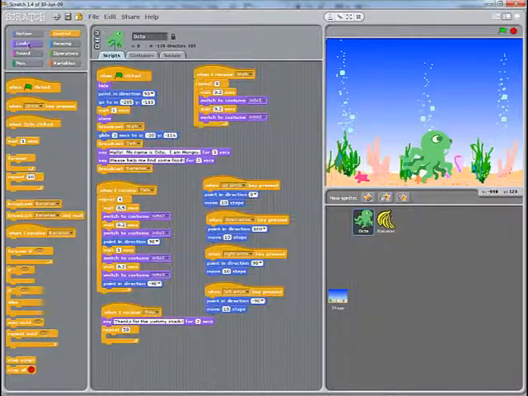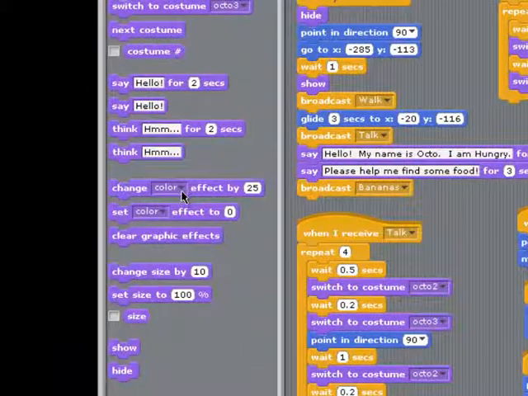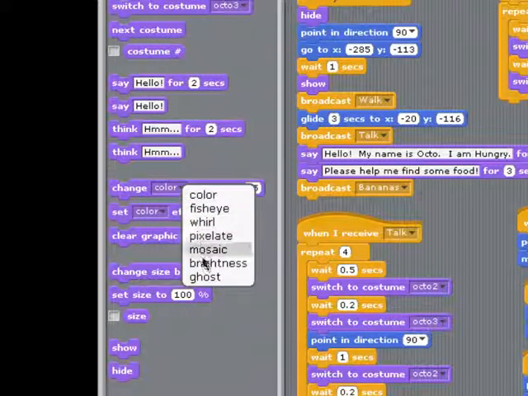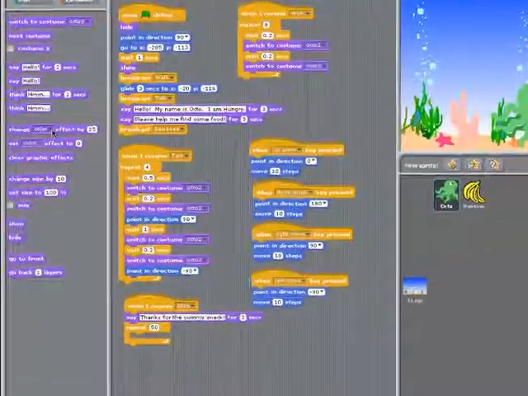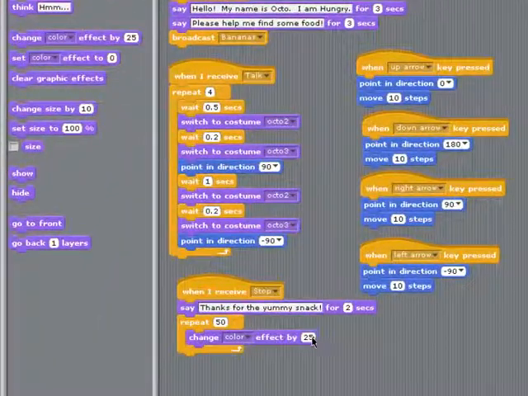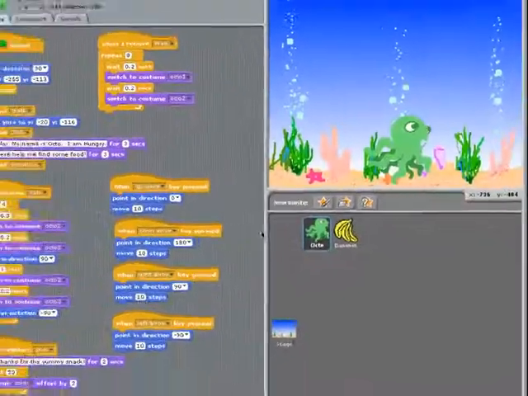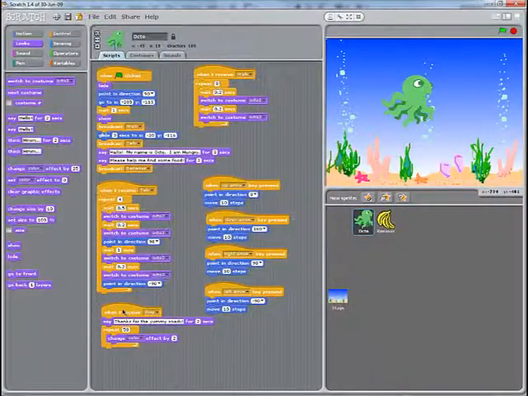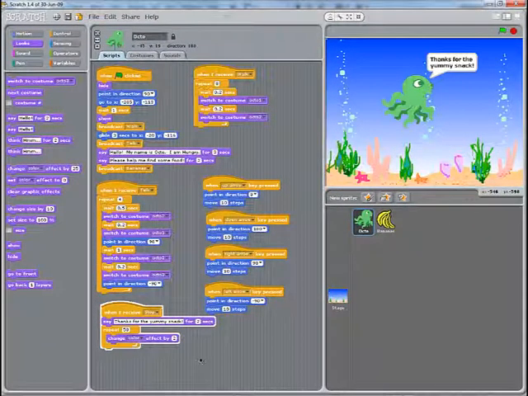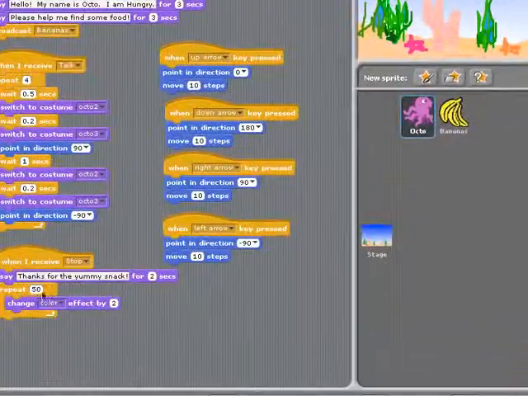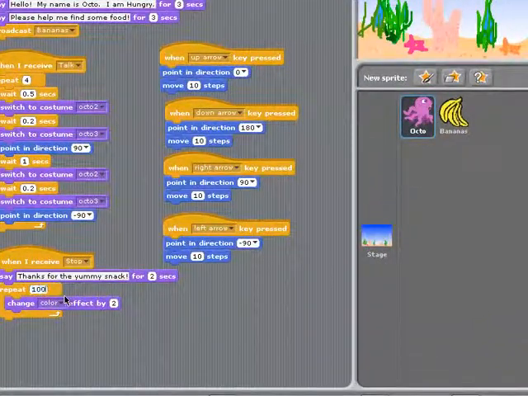And we're going to change his looks. Now, we could change color effect. There's other different things we could do to it as well. All these things do some great things. We're just going to change the color effect. We're going to change it by 2 every time. So I'll show you what happens when I do that. Thanks for the yummy snack, and then his color should change like that. Gee, not much really happened there, did it? So you might make that 100. See what happens.